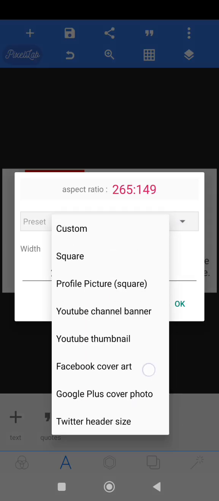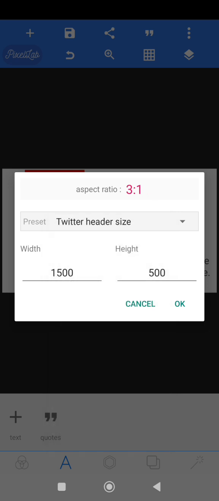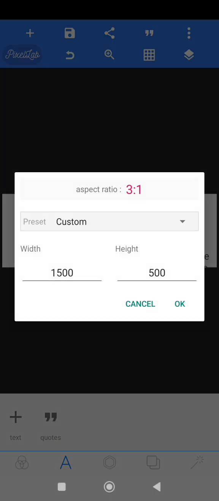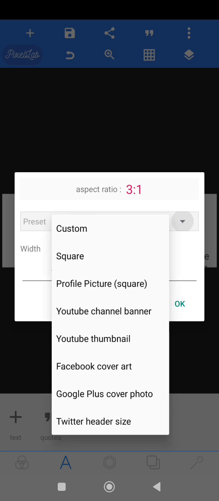Then the last one here is Twitter header size. 1500 and then 500. You can see what is appearing here. So let's go back to Square.